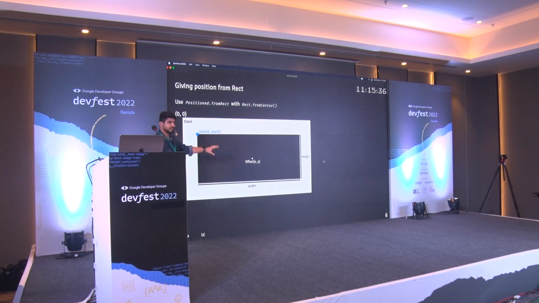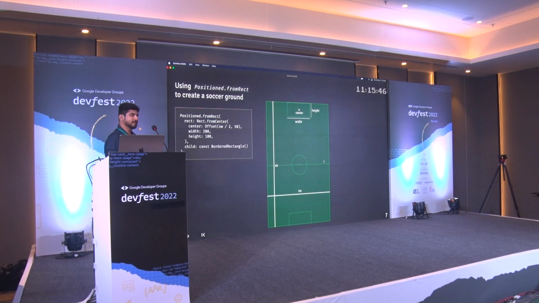So once you supply offset, width, and height, we can also get the start X and start Y. And this is the key takeaway that you can remember. Using the same technique, I was able to create a soccer ground where the length of this ground is SH and the width of the ground is SW.